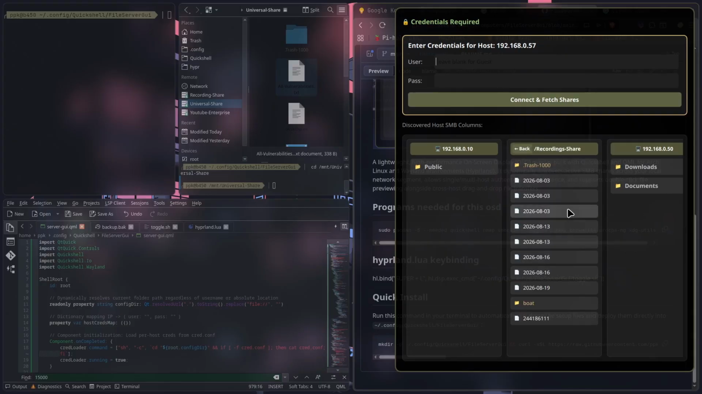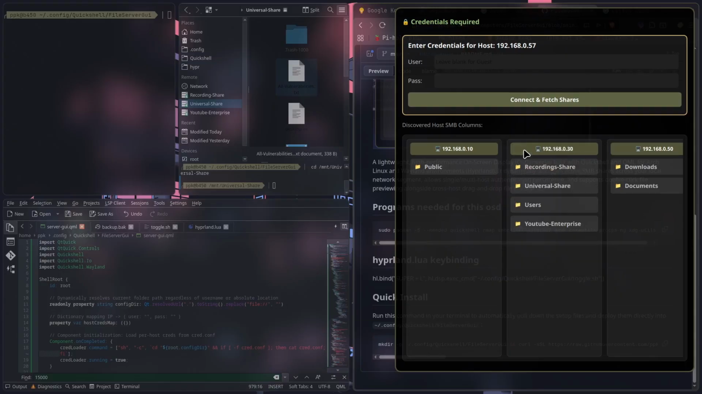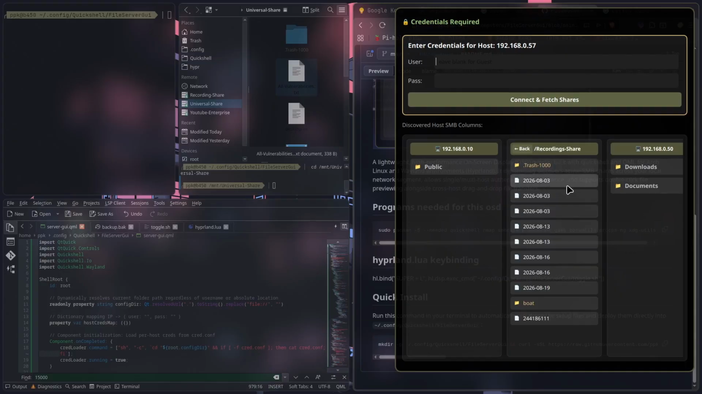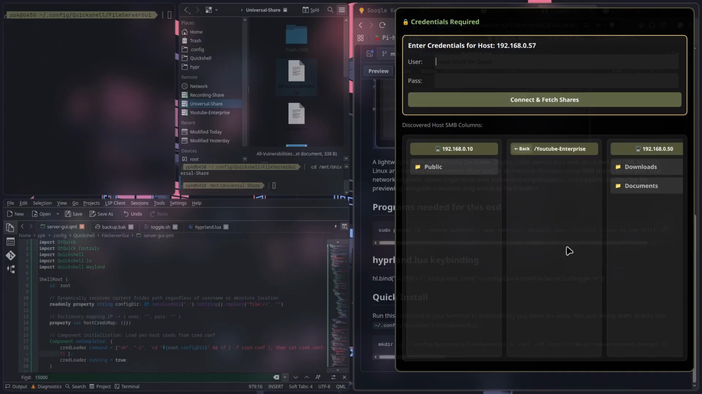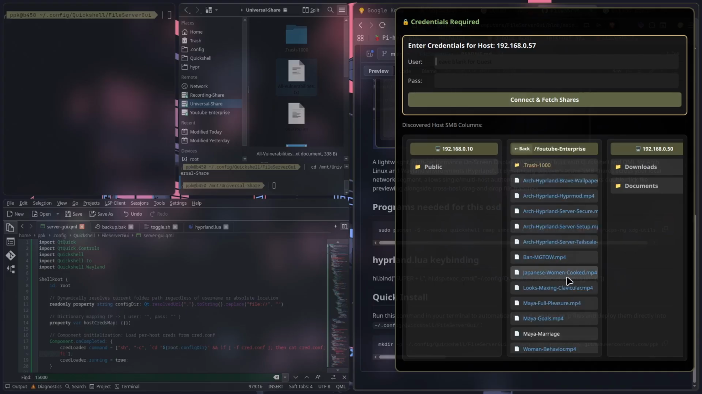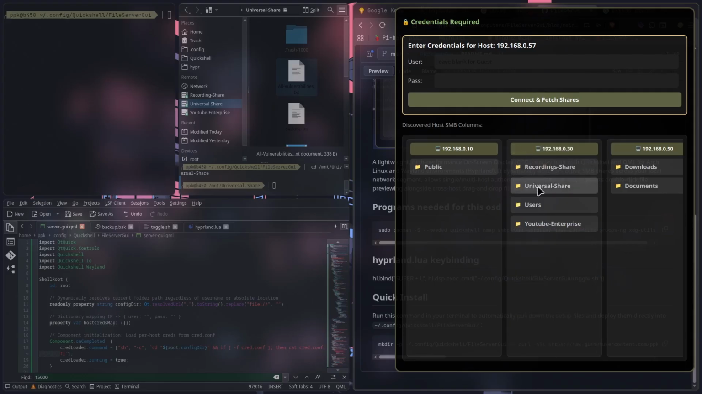I suppose this is the recordings. Why does it look so funny? Well, that's something I can actually fix. I want to see the extension really. It doesn't show the extension. It shows the extension here though. Huh. That's funny.